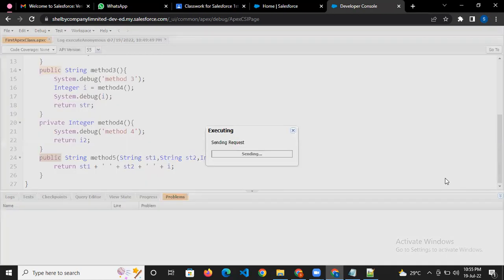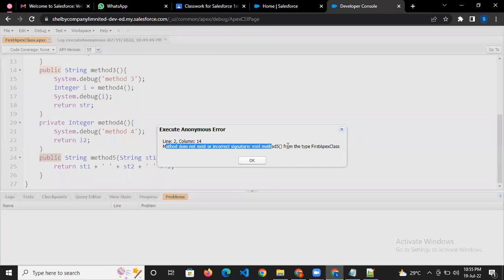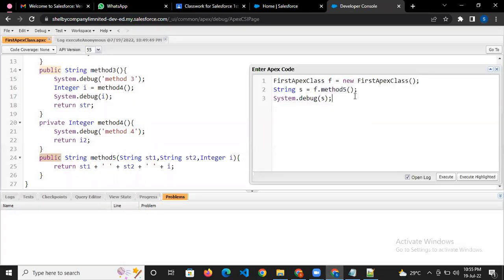But if you click on execute, it will give you an error. Method doesn't exist. Why? Because currently method 5 takes 3 parameters. It takes 3 parameters. So those parameters exactly the same way you have to pass. Like here, suppose I'm writing Murat. Then I'm writing, let's take shape. And then I'm passing, let's take 20. So here, if you see very clearly, this value Murat, it is what?